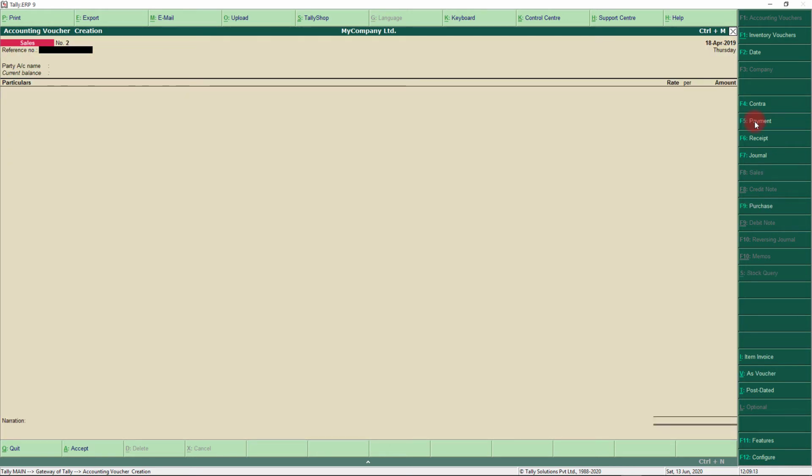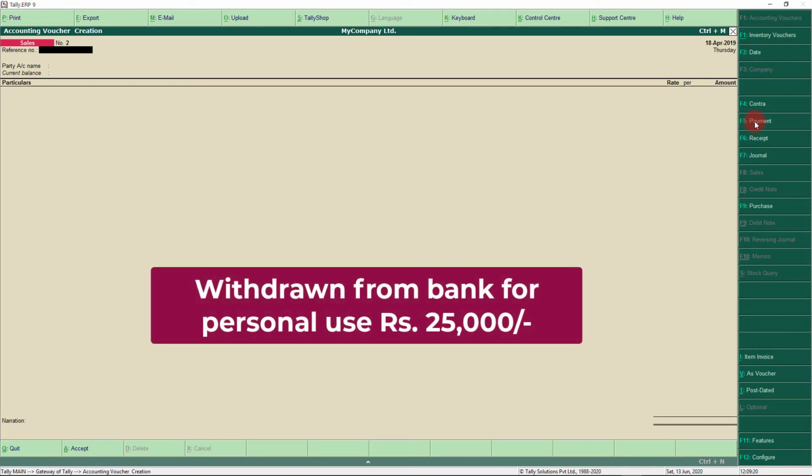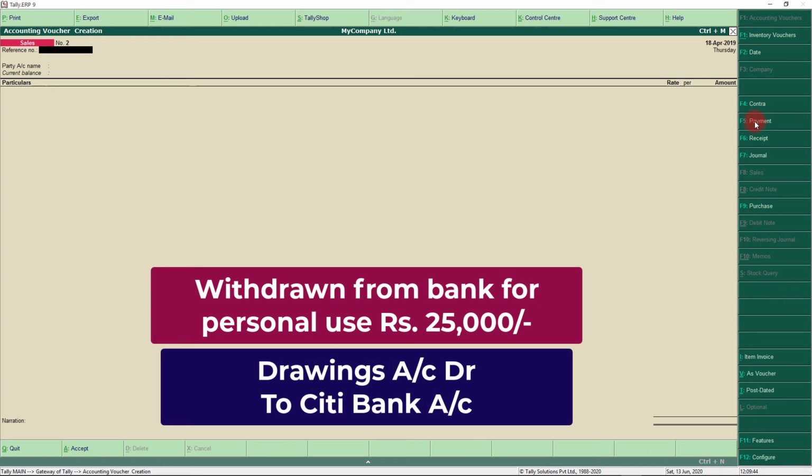The next journal entry we are going to pass is withdrawal from bank for personal use, rupees 25,000. If you are withdrawing money from the bank for your personal use, it is considered as drawings. If you withdraw the money for office use, it is just treated as drawing money for office use. Here the proprietor withdrew the money from the bank for his personal use, so it is drawings. So the journal entry is drawings account debtor to Citibank account. We need to reduce the amount in the Citibank account, so we credit the Citibank account.